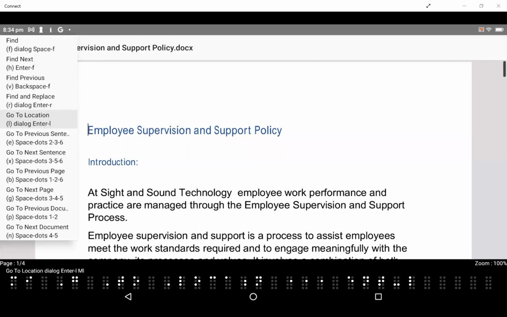Go to location dialog, enter L, menu item. Go to location. So this can be, for example, a page number. Go to previous sentence, space, dots 2, 3, 6, menu item. And then we're into reading commands for sentences, paragraphs, etc., some of which we touched on earlier.